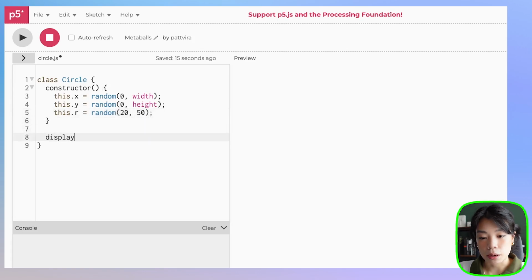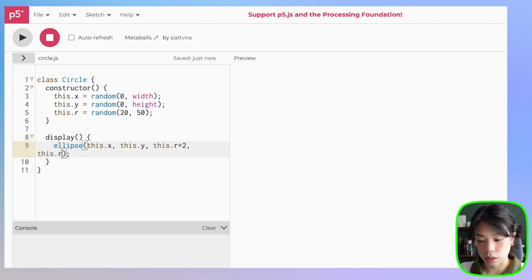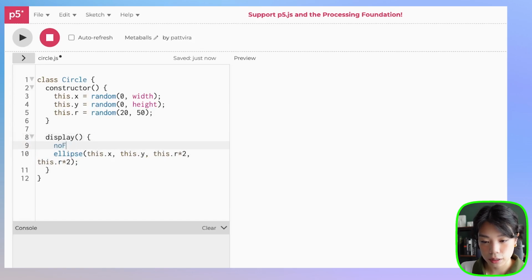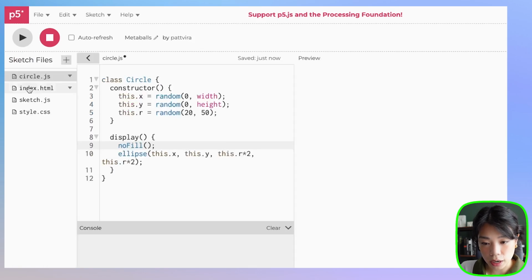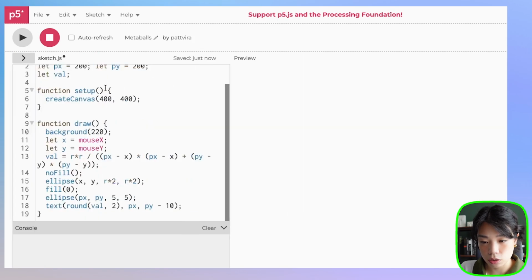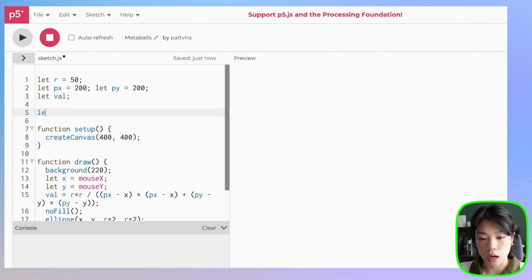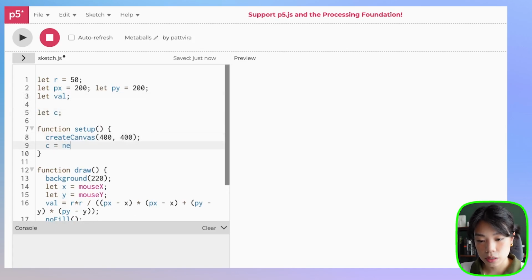And then I'm going to write a method called display to draw the circle. So ellipse at this.x and this.y, and then this.r times 2 and this.r times 2. And then let's do no fill here. All right, so let's just try to see if this class works. So I'm going to create an object called c, and c is going to be a new Circle object.